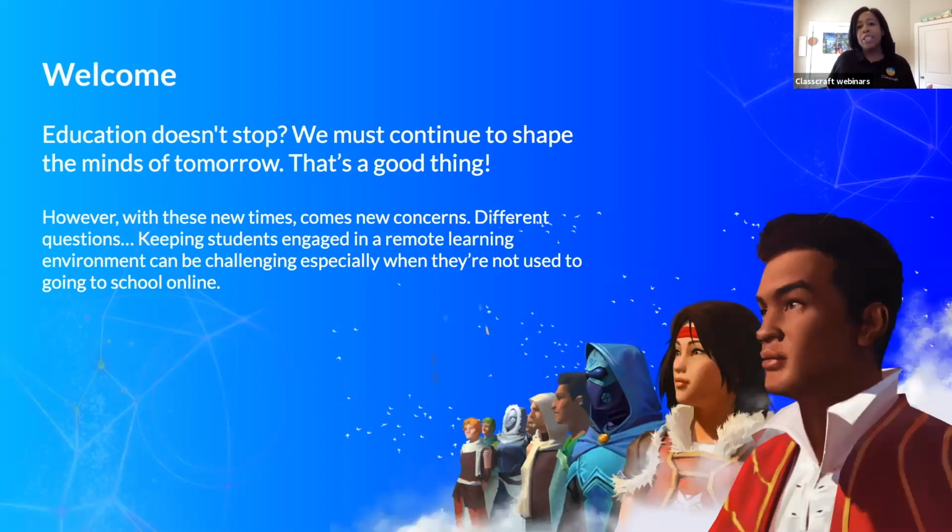Because education doesn't stop, of course, it brings about this new remote learning push. And there's nothing new with remote learning. I was doing that like 10 years ago. But of course, now it's a must. And unfortunately, this poses new concerns, right? New problems that we haven't even thought of, different types of questions that come up. And I would say the biggest is, how do we keep our students engaged?